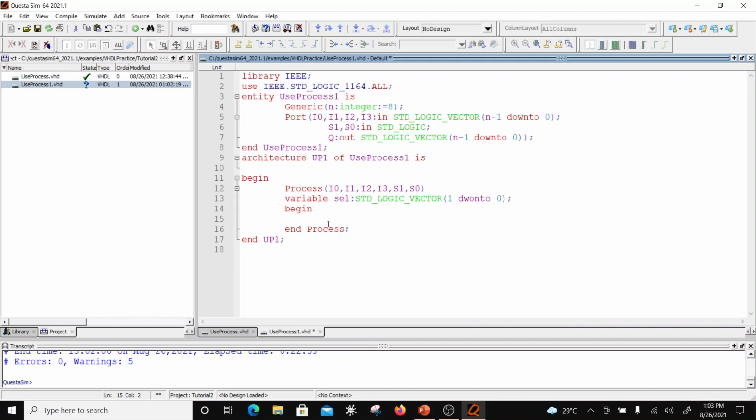Okay, so now having done that, first thing I can do here is I can say select is assigned the aggregation s1 comma s0. End of the story here. Okay, so we have a select. So now I can write a case statement. Case select is, okay, and then I would say end case. So whatever I write, it will be inside this case statement.